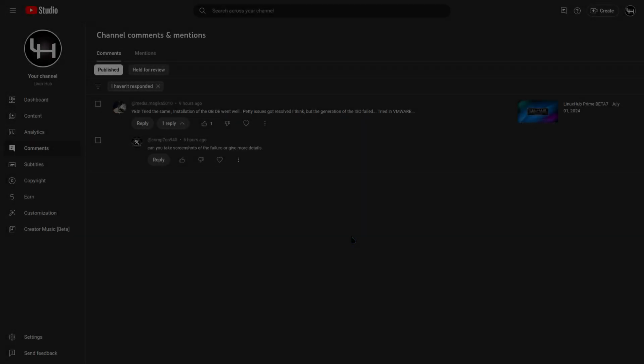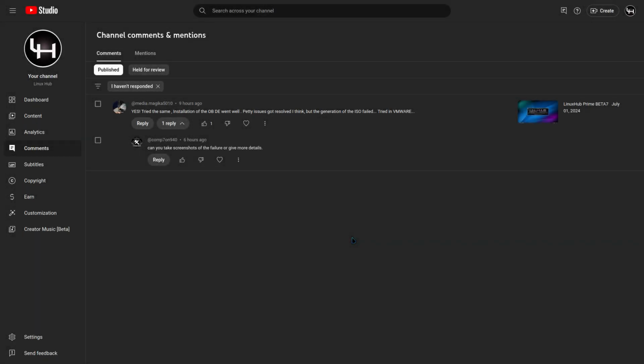Hey, welcome back, everybody. I recently released BETA7 for LinuxHub Prime yesterday, and I got a comment on there saying that they had some issues with the Openbox ISO builder. So we're going to go ahead and run through Openbox and get a customized respin going.